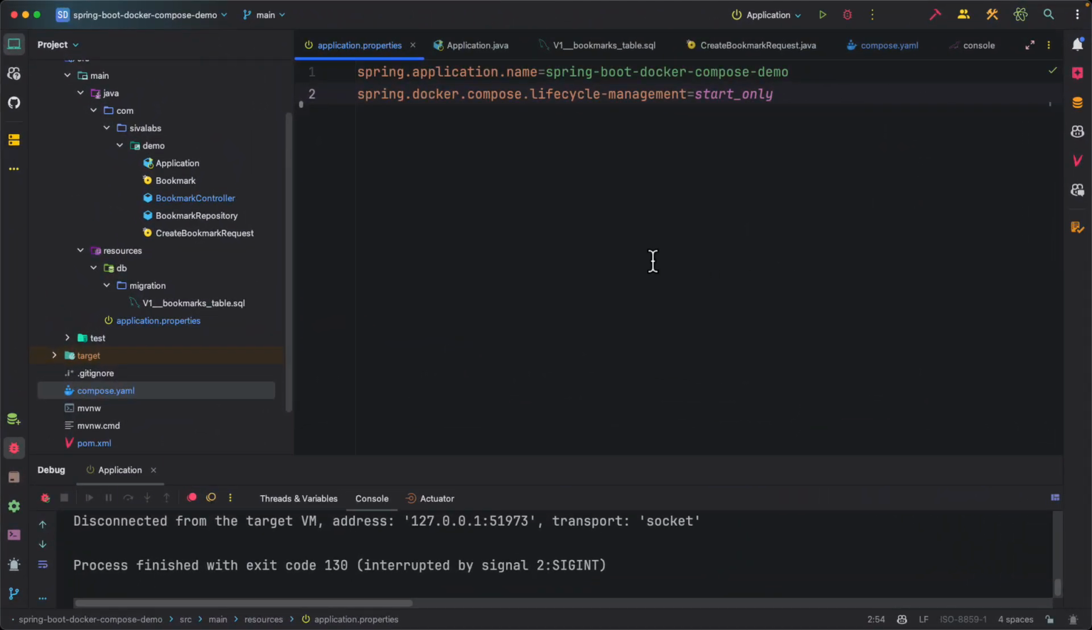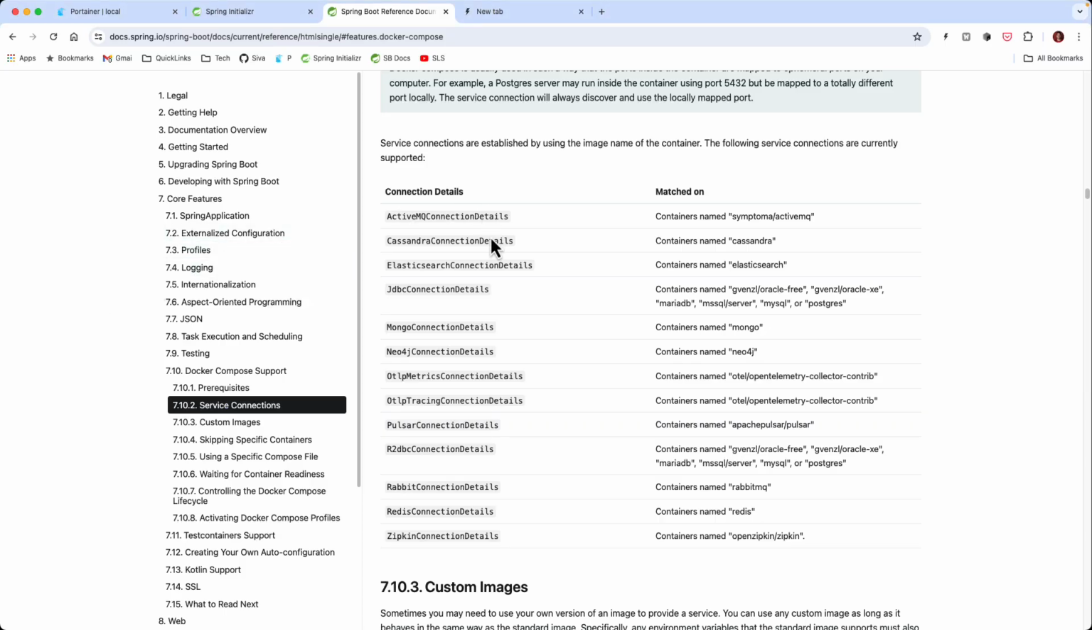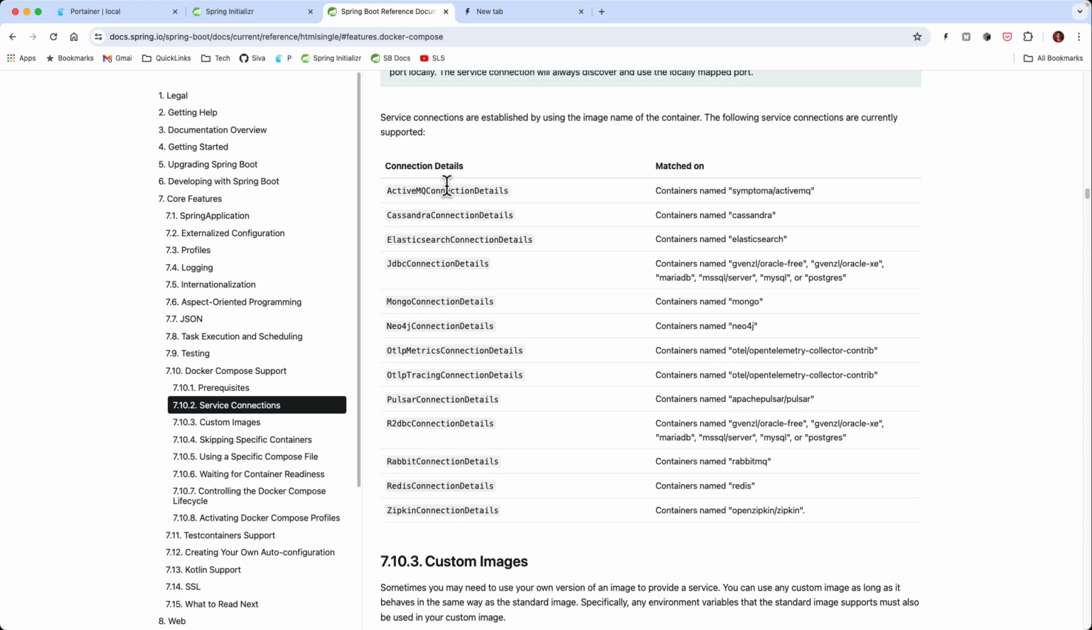Now we learned how to use the services supported by Spring Boot Docker Compose support out of the box. But what if I want to use some technology that is not supported out of the box? For example, in the list we have seen there is RabbitMQ support, Redis and a few others, but there is no out of the box support for Kafka. What if I am working with an application that is talking to a Kafka instance? So can I use Docker Compose support with a Kafka container?